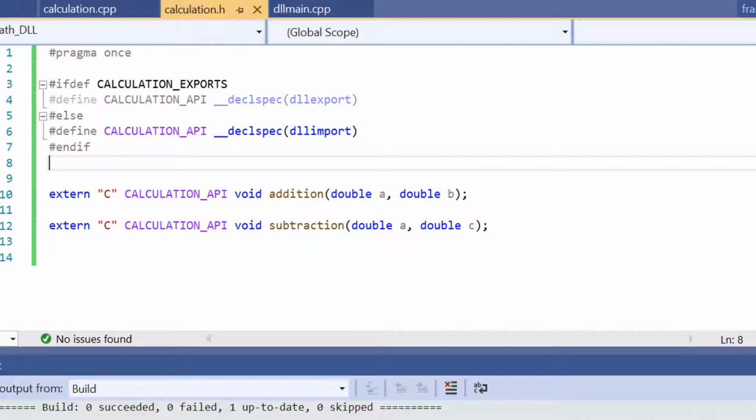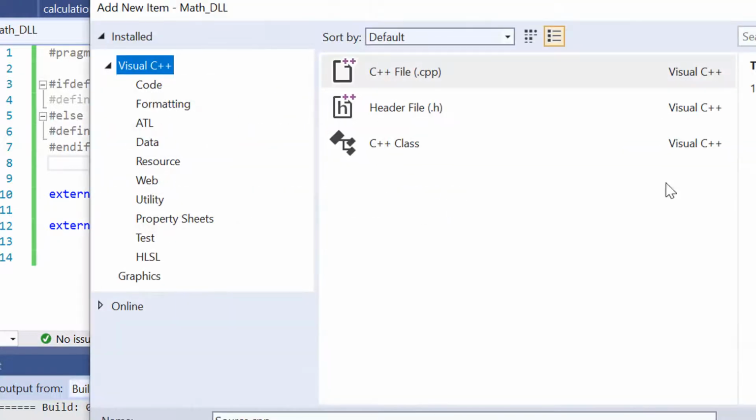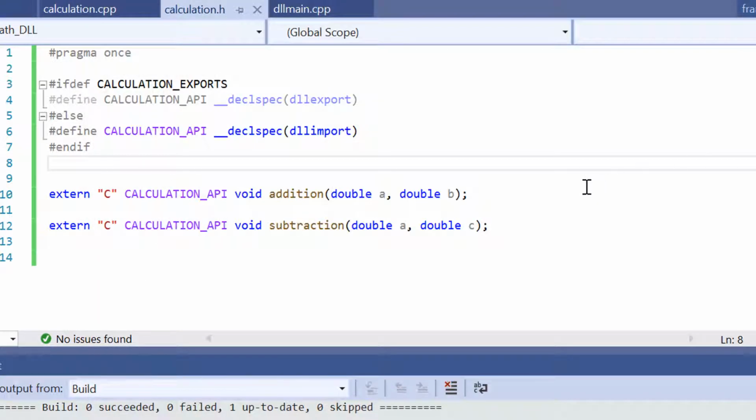So in my calculation.h file, I'm pretty sure that you guys know how to add in a header file. If you don't know how, all we have to do is right click, go to add, go to new item, and then select header file from here. What I've got in my header file is this line that says pragma once, which is required for the DLL creation.